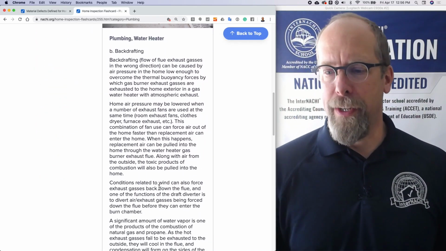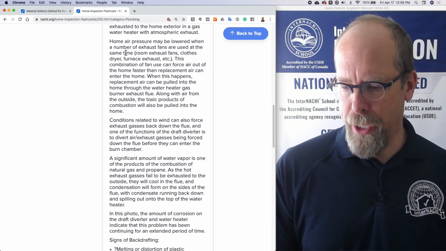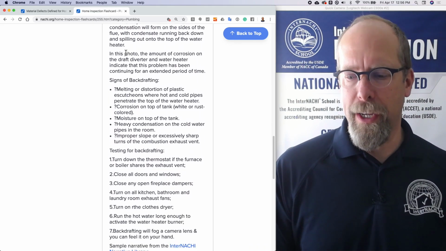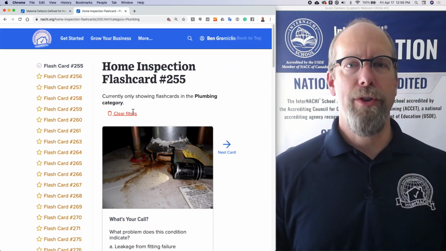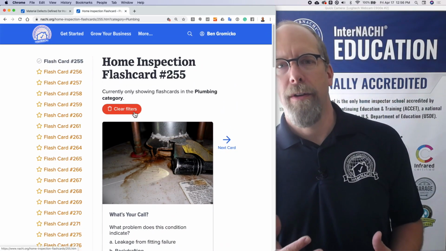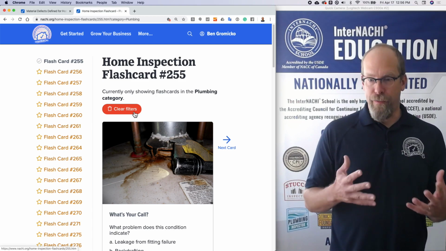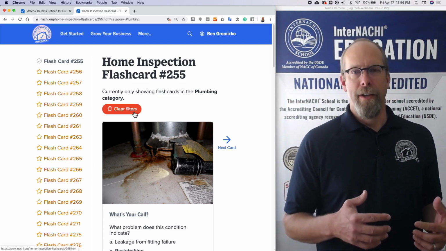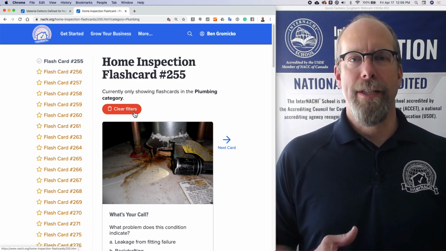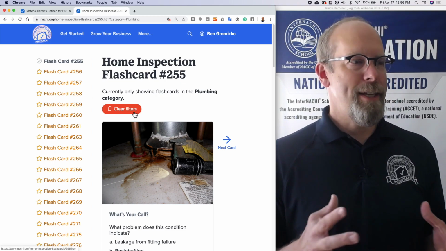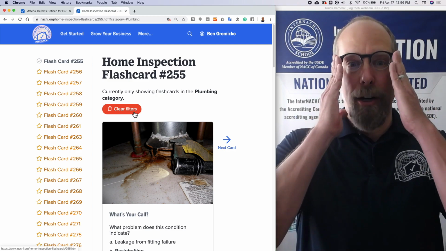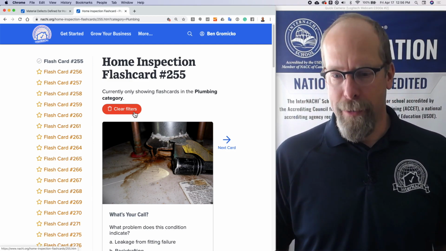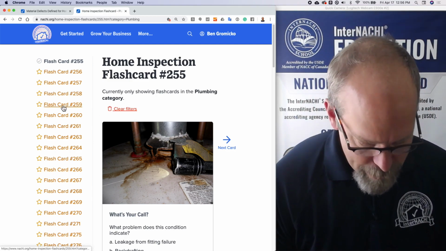So it's backdrafting, and there's a huge explanation about what the defect is, and you can actually copy and paste this and put it into your inspection software. About backdrafting, if you find a defect like this, you can use this as a narrative, which is a set of sentences, a description that helps you describe what a backdrafting defect is. Oh, this is fantastic. So let's go to another flashcard.